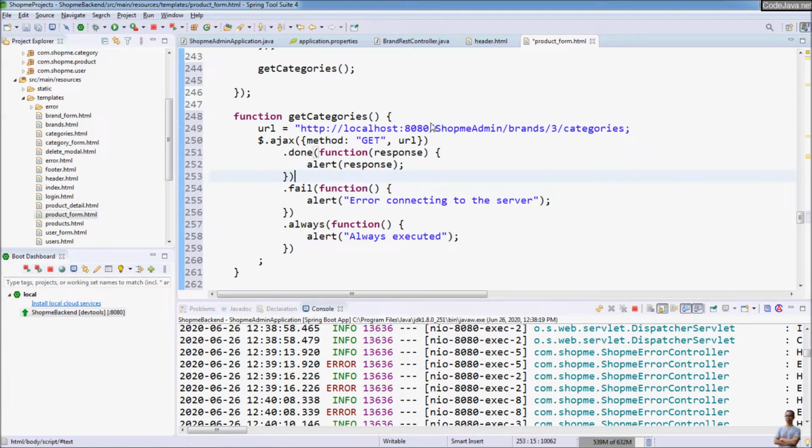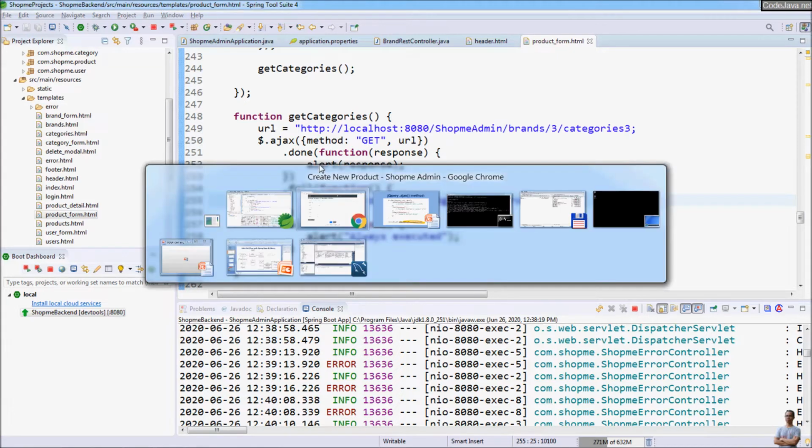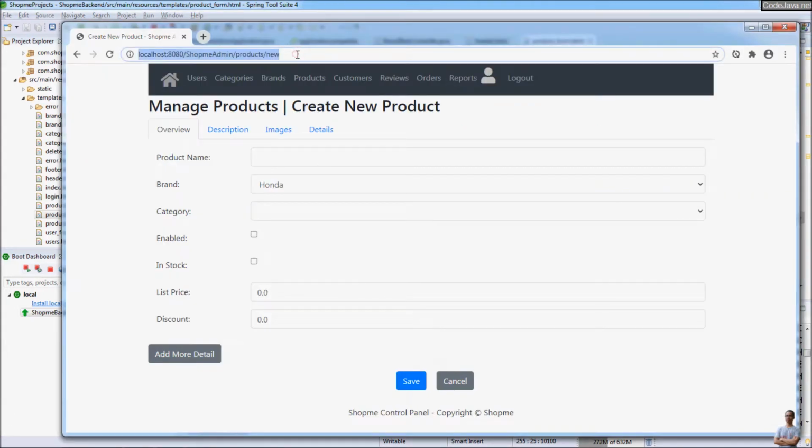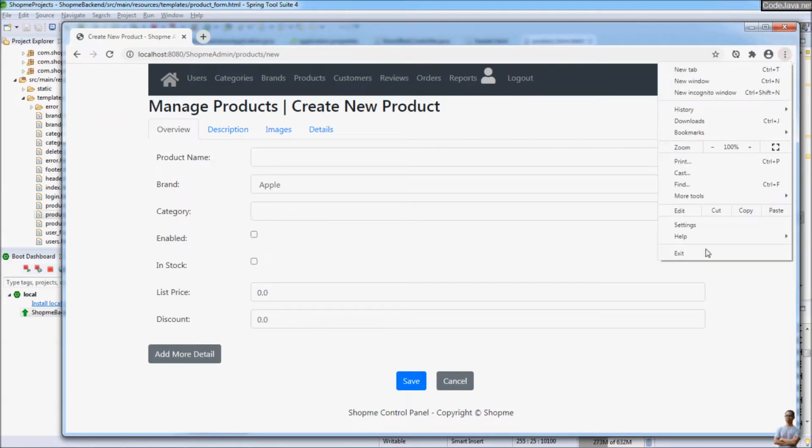Now we use a wrong URL to demonstrate this statement will be executed. Okay, save the changes and refresh the product new form, and open the developer tools in Chrome to make sure that we don't have any error. More tools, developer tools.